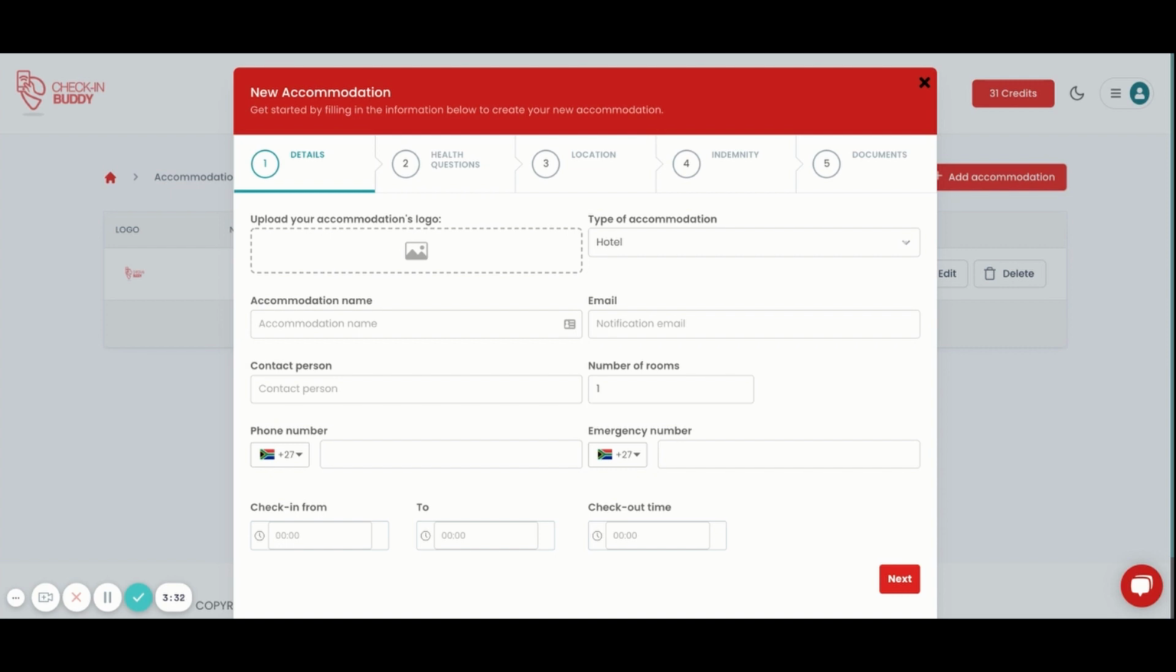It could be a restaurant menu. It could be a room guide. It could be directions to your establishment. I'm going to do a whole section on this at a later stage, so I'm going to close this for now.